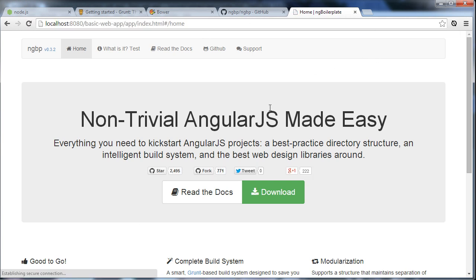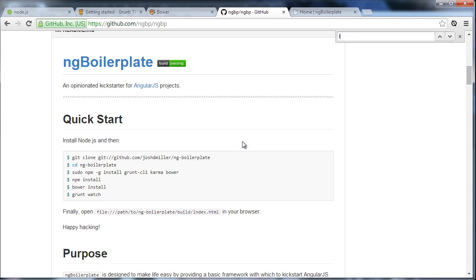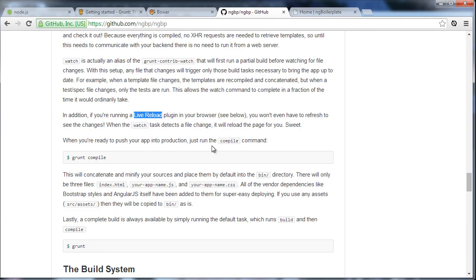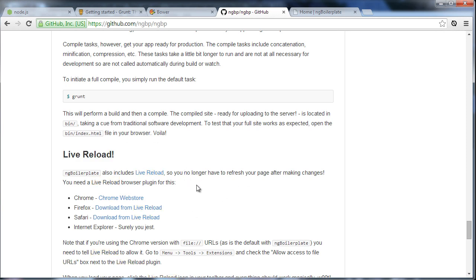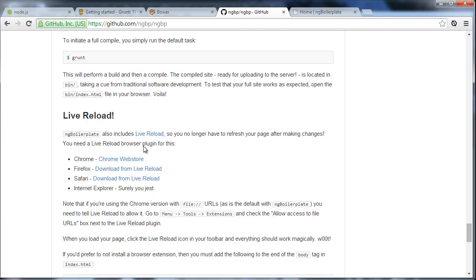And also I want to demonstrate something called live reload. If you go to the NGBP project and search for live reload, they show you how to configure live reload for your project. Basically, whenever you modify your JavaScript files, Grunt sends a message on a particular port that the files changed, and there's a Chrome extension which will listen for that message and refresh the page when that happens. Here you can download links for the different plugins. I currently have the live reload plugin for Chrome downloaded.